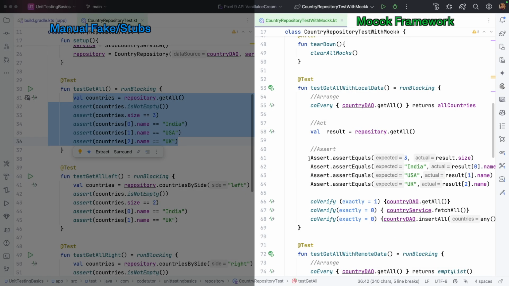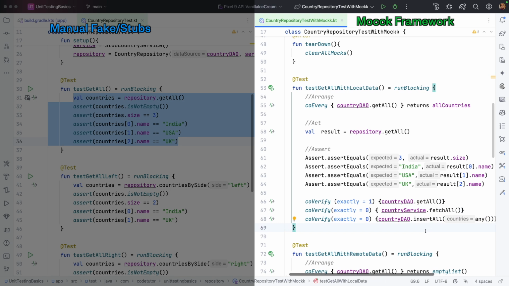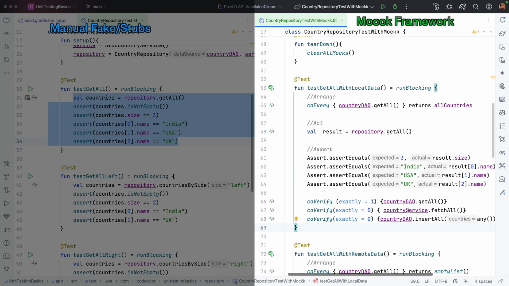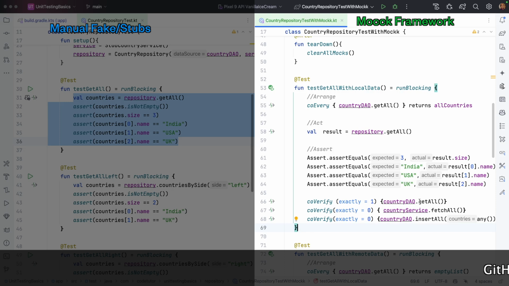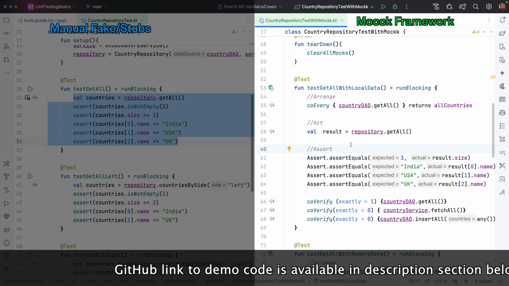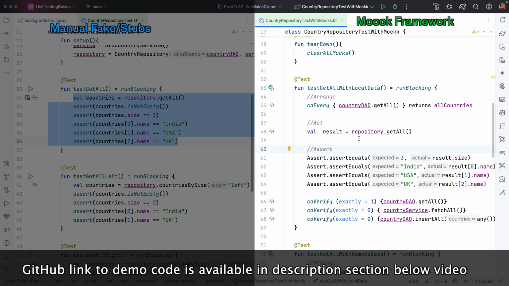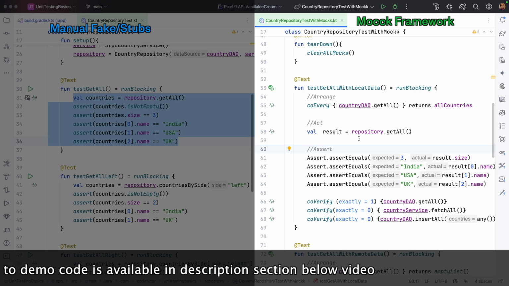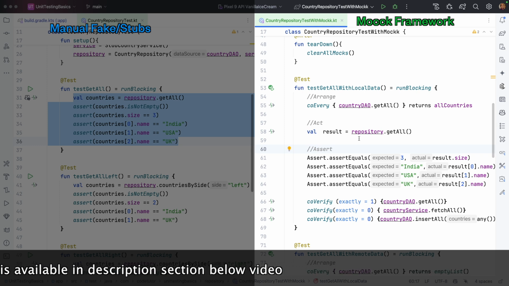But here we were able to not only test the final outcome, we were even able to test the internal interaction that happens within the repository with the DAO and country service, testing which method got called how many times. So that is the biggest advantage that you have when you plan to utilize mocking frameworks to write your test cases. And that should be a very good incentive for any developer to leverage these mocking frameworks to write the test cases.